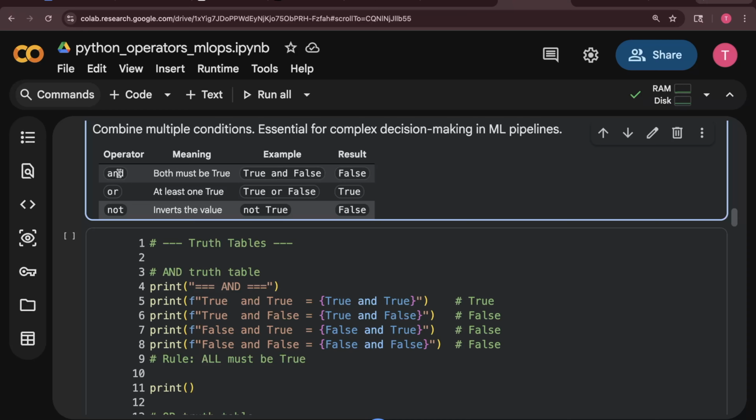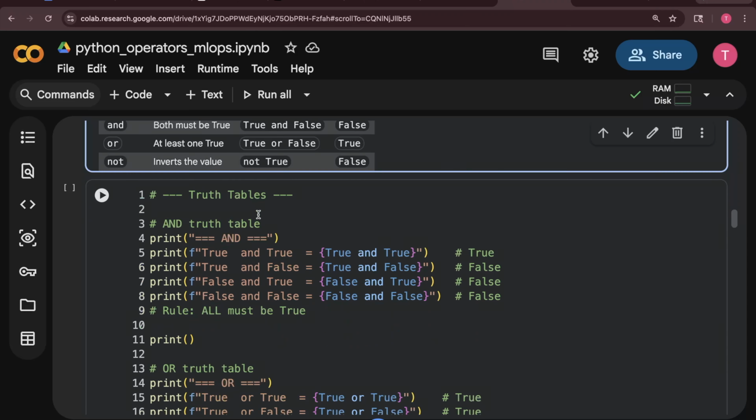So AND means what? Whenever you use AND, both must be true. So if you have something like true and false, it will return false. When you use OR, it means that at least one should be true. So true or false will be true. And if you use not, it inverts the value. So not true means false. Likewise, not false means true. Okay, let's see the below example.